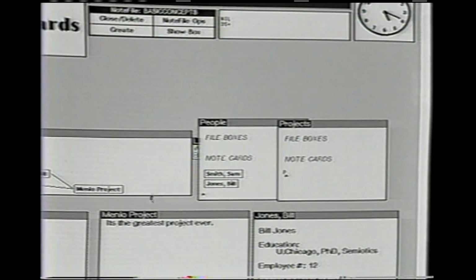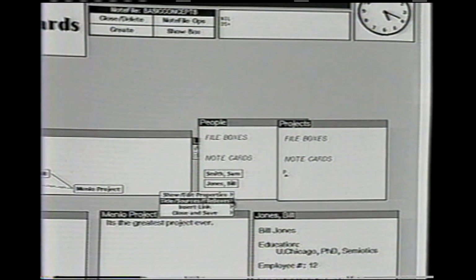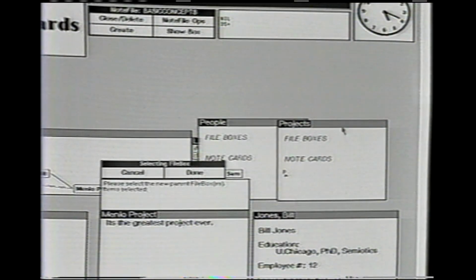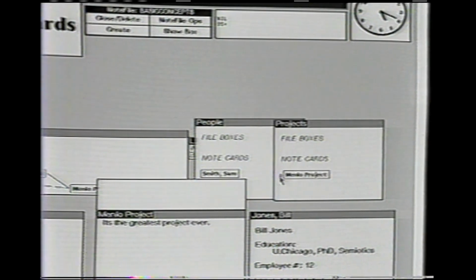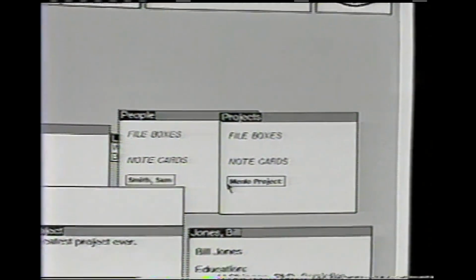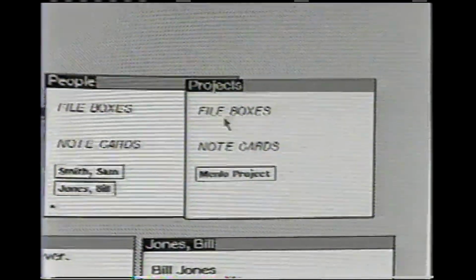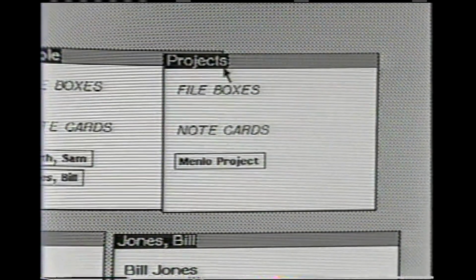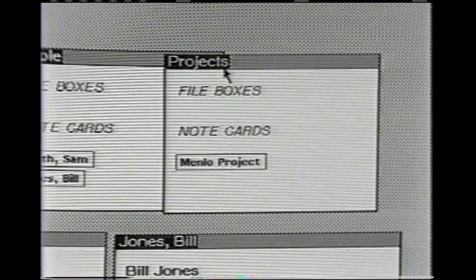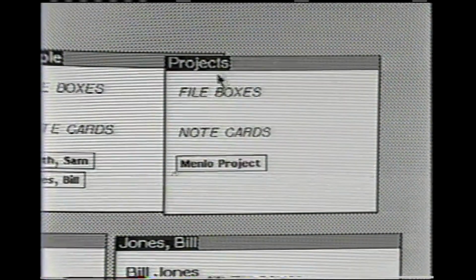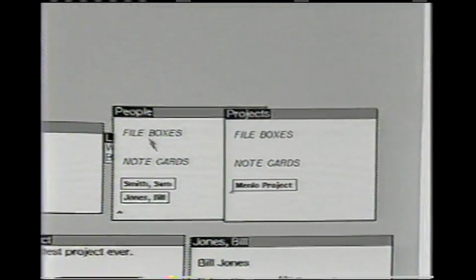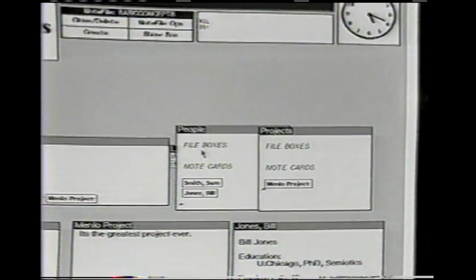And this time I'll go to the Menlo Project card and ask that the Menlo Project card be filed in the Project file box. We see that the Menlo Project is now filed in the Projects file box. Now notice that file boxes can contain other file boxes as well as note cards.